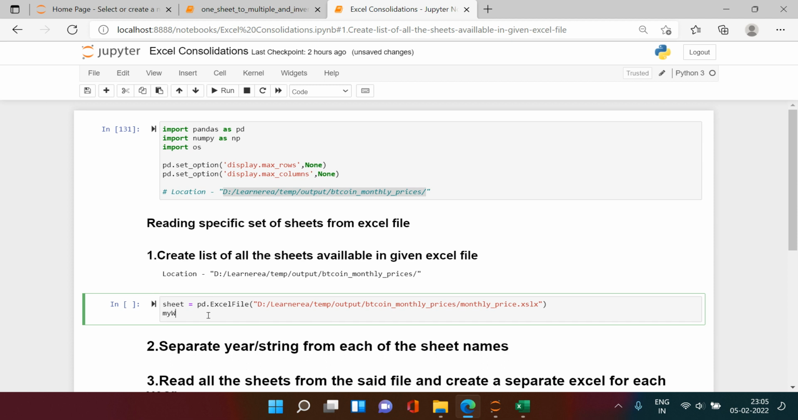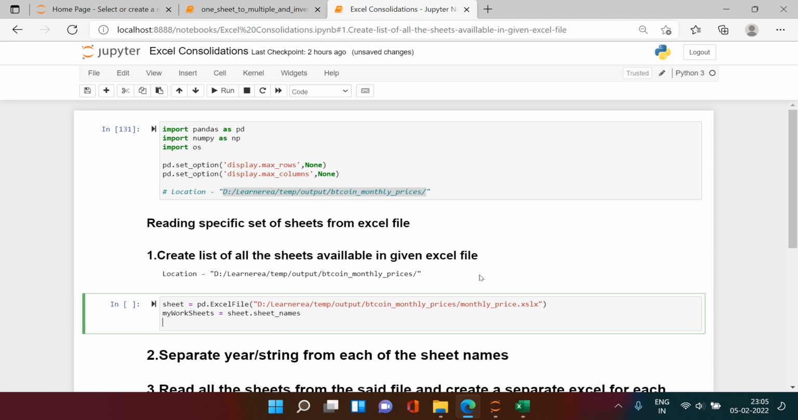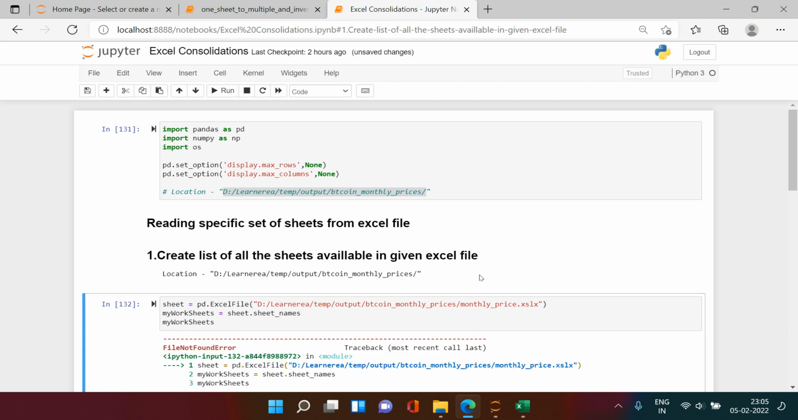Okay, and from this particular file we want to list down all the sheets. This particular method imports the Excel file, but to list down these sheets we just need to create another object, which I'm naming over here as my workbook, sorry, my worksheets. And in that I will say sheet underscore names. And now let me show you how this looks.